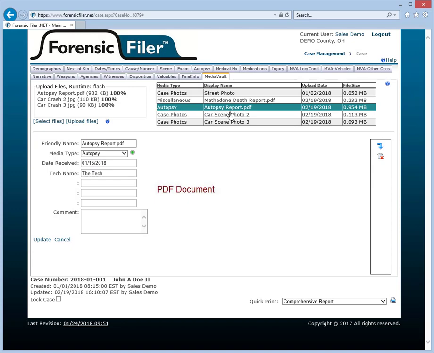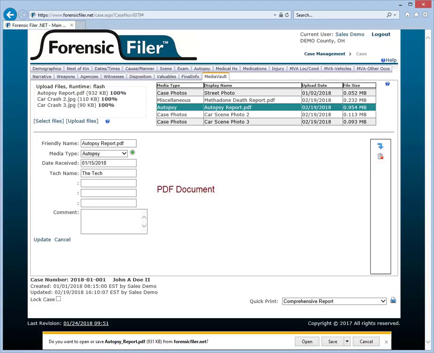To view a document from Media Vault, select the document you wish to view and click the Download arrow button. You will then be able to view it on your computer.